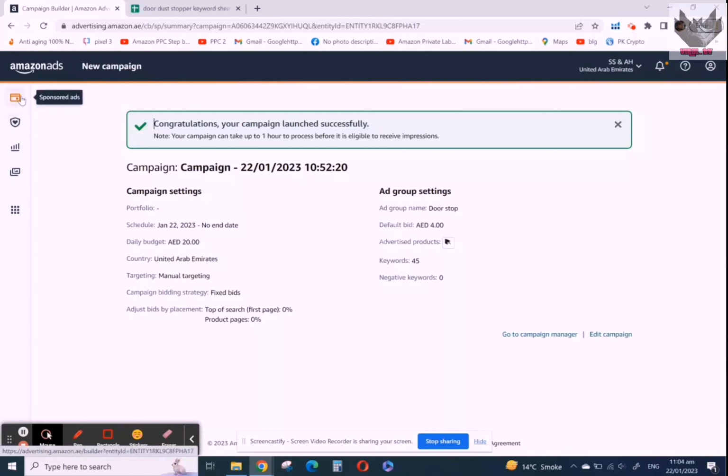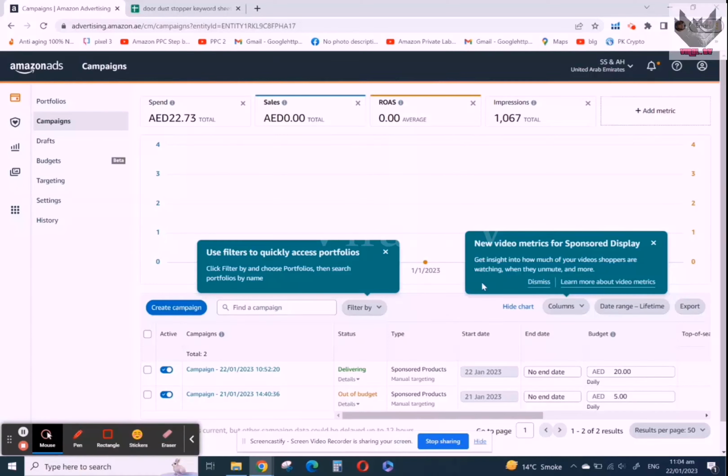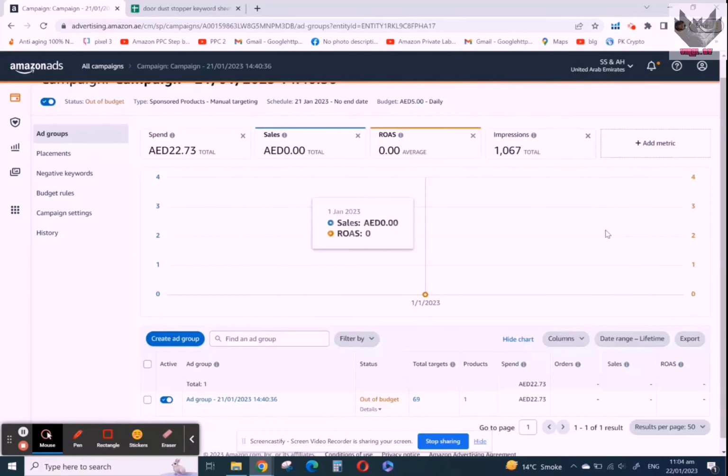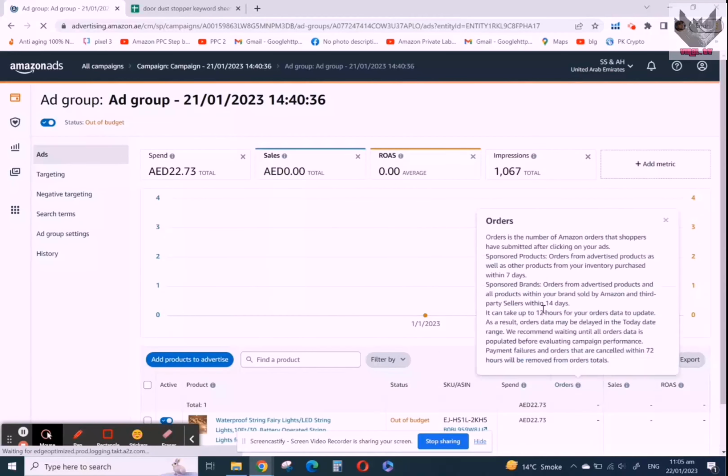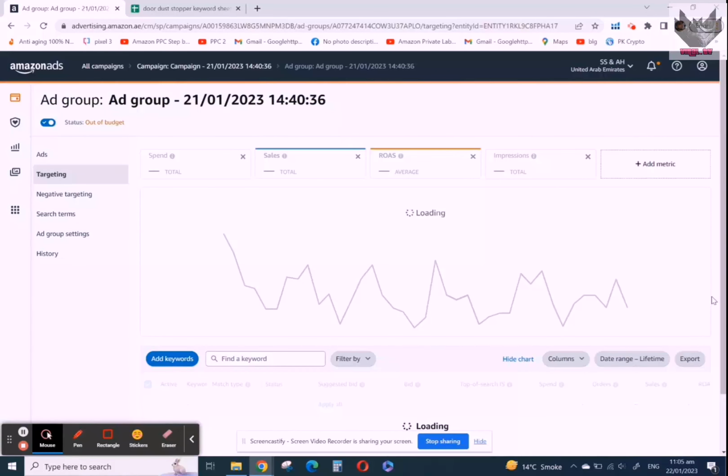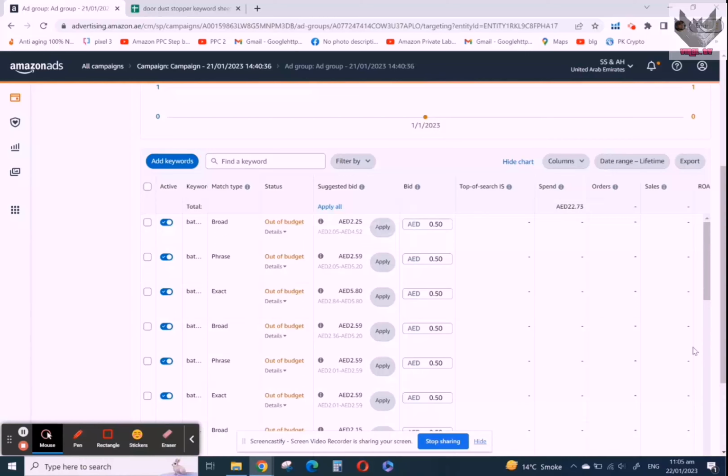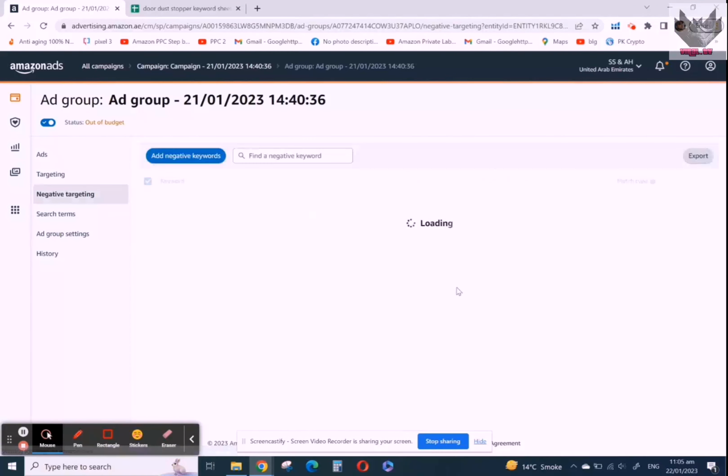Then click on Amazon Ads. Now you are in the Campaign Management dashboard. Select any campaign which you would like to customize. See the ad group. You can see the graph. Then select targeting, where you can see added keywords performance and you can customize. Then select negative targeting, where you can put negative keywords to save your money from being wasted on irrelevant keywords.